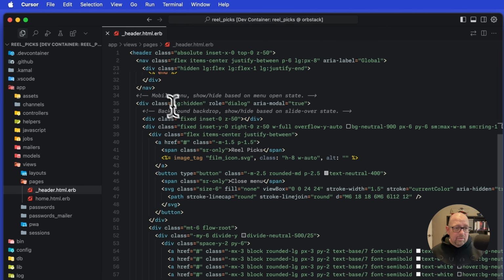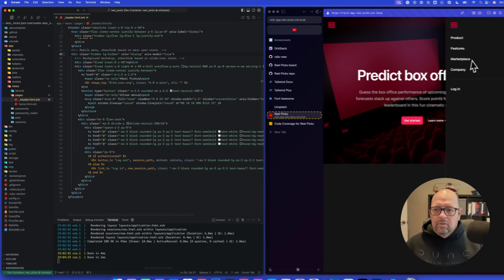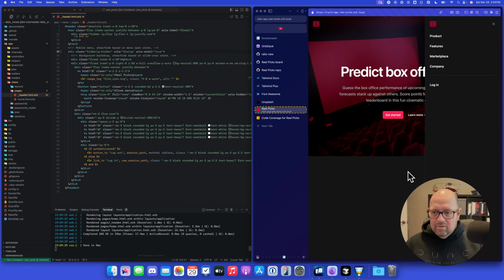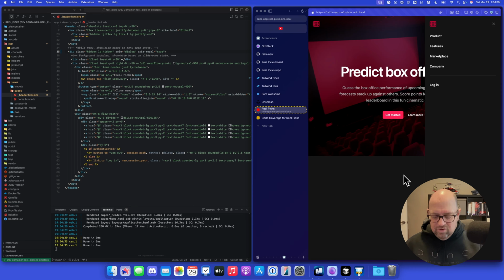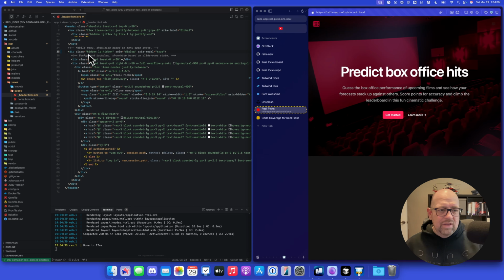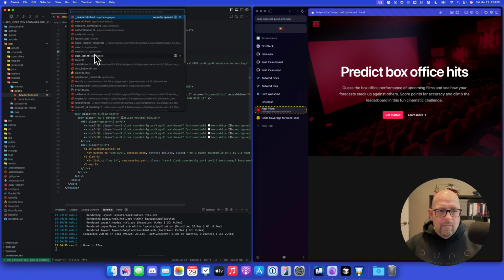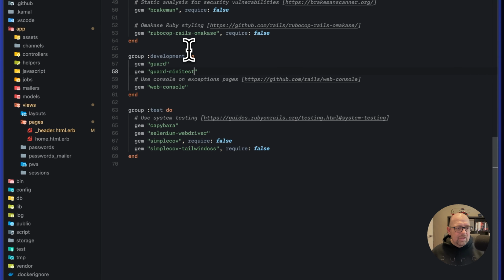If I update this class to say hidden, this doesn't actually go away. And that's because there's no space there. Let's put a space there. It still doesn't go away until I refresh, then it goes away. And that tells me we need to open our Gemfile, and I want to look and see.